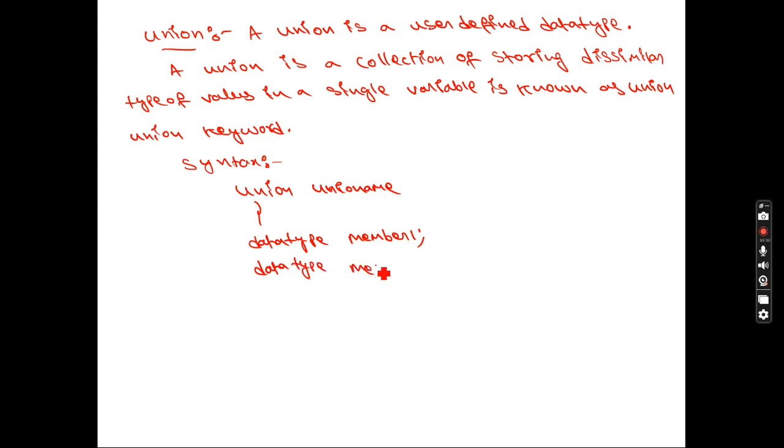Next, data type, space, member 2. However many members you want, you can write that many, and so on. I am writing n members here: data type, space, member n. Then this is the opening flower bracket and this is the closing flower bracket, and after that you have to put the semicolon. So this is the syntax.